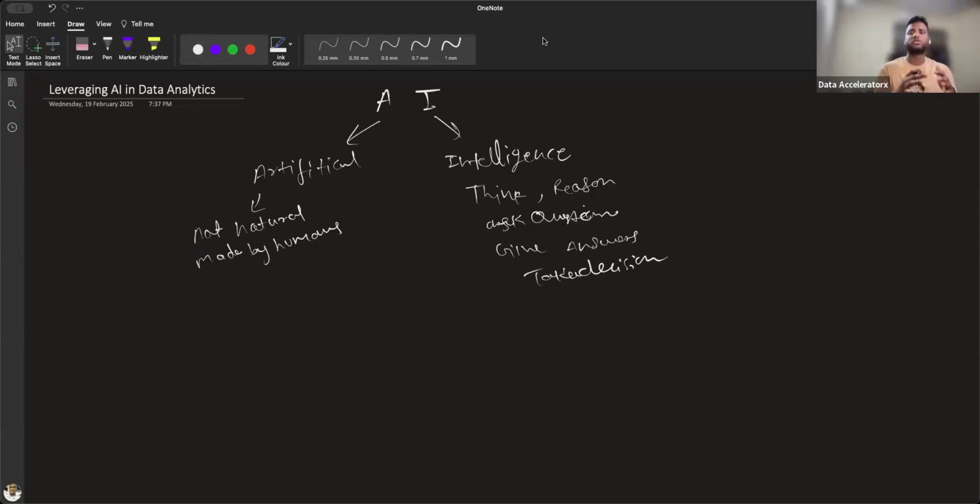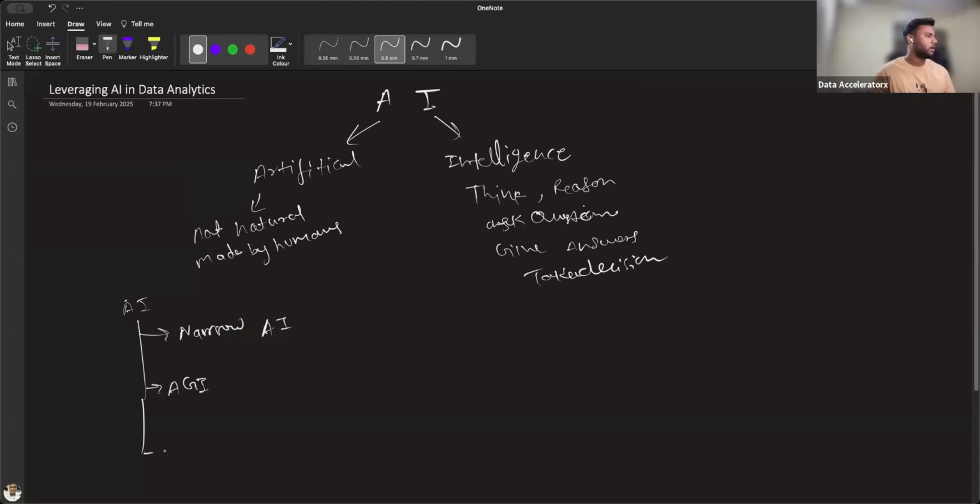Now artificial intelligence has two different types of, I would say, partitions. AI can be classified into two ways, not two types, but two ways. The first one is basically narrow AI, and then we can call it AGI and super AI.